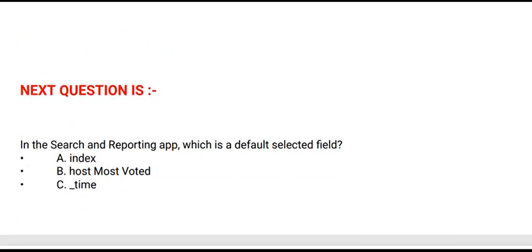Next question is, in the Search and Reporting app, which is a default selected field? Options are option A, index. Option B, host. Option C, _time. And option D, action. The correct option is option B.